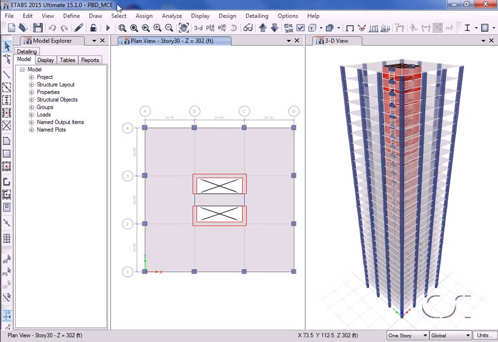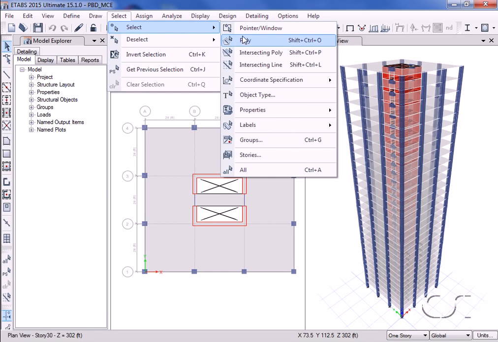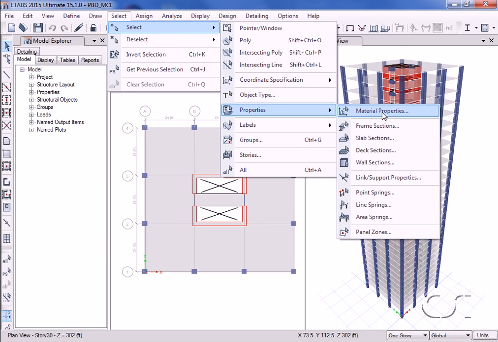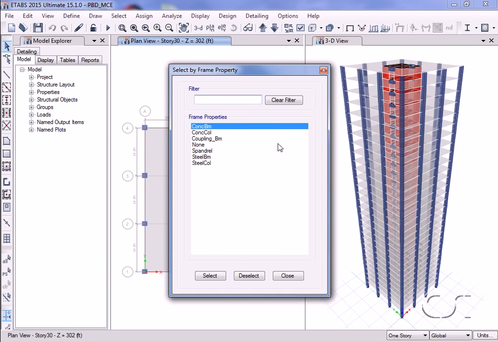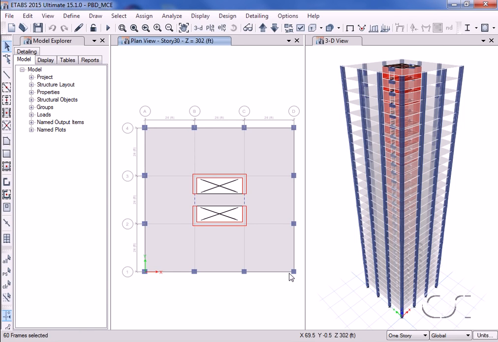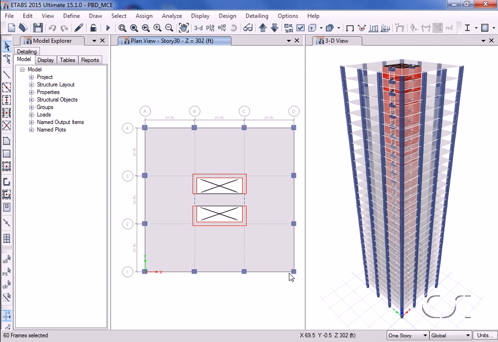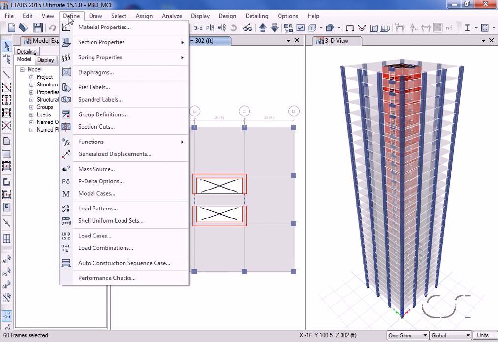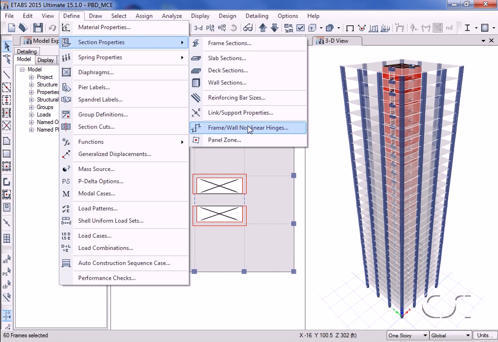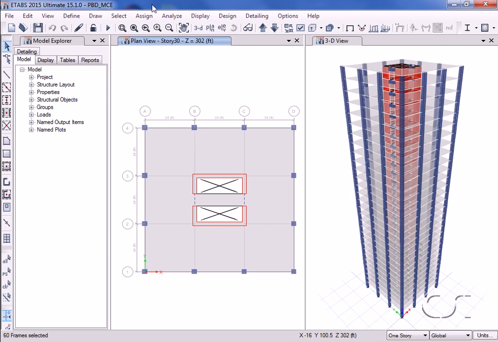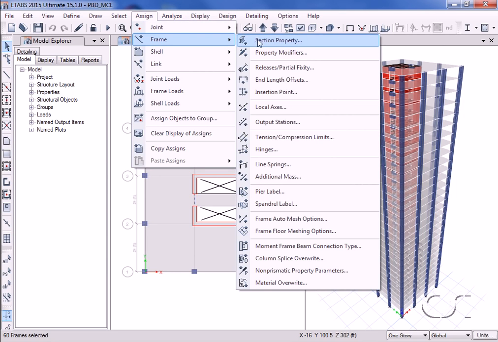Next, we select all of the coupling beams. There should be a total of 60, 2 at each story. Unlike the walls, we are going to assign hinges at every level. We think it is more likely that the coupling beams will yield farther up the building than the walls. Again, we could explicitly define a hinge using the Define command. But as done with the walls, we will use the Assign menu to generate an auto hinge option.